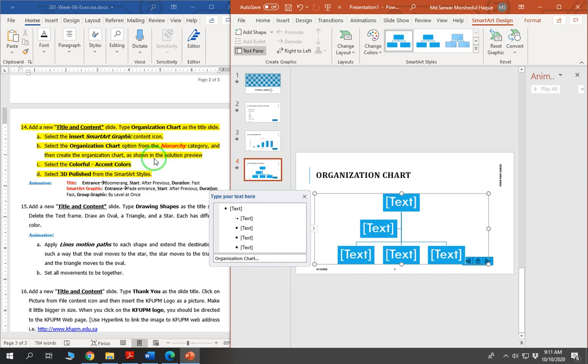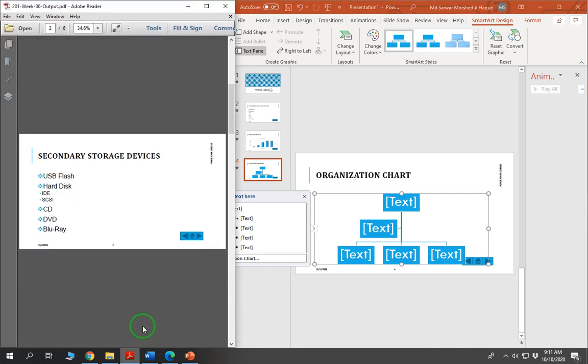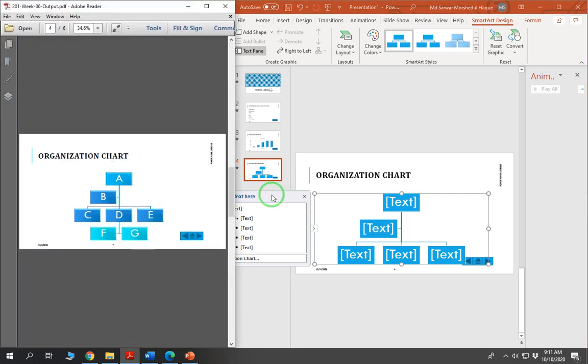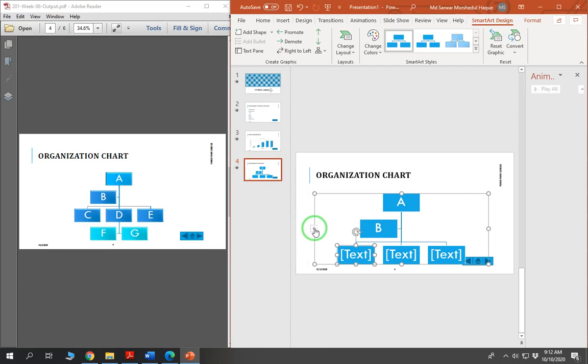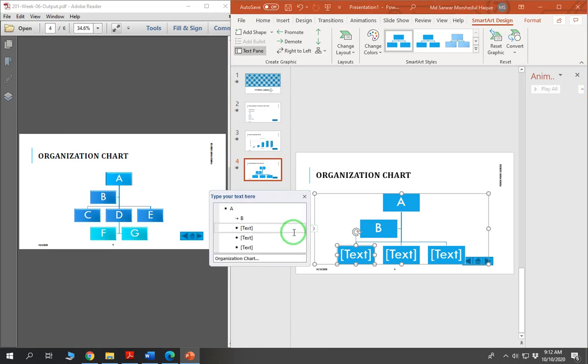Now here we have to type the information as shown in the output. So let us see the output now. So you have to type here A, B. Either you can select each of these items and change the name, or you can also change it from the left side. This menu you can just open by clicking on this arrow. So you can also type from here.